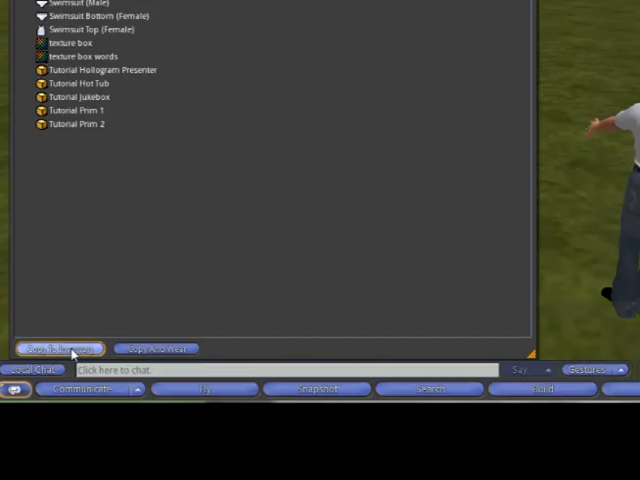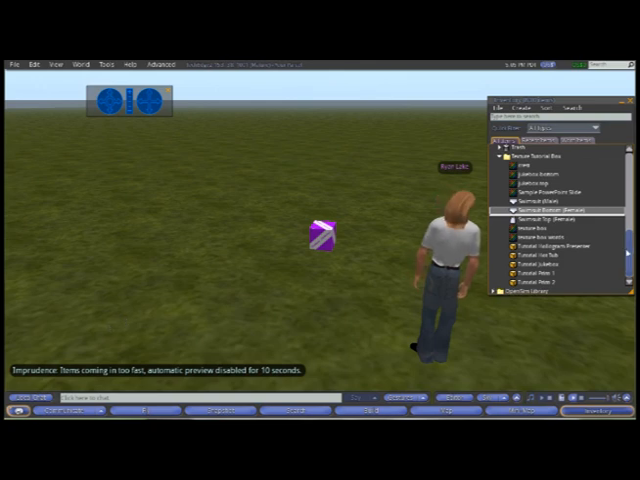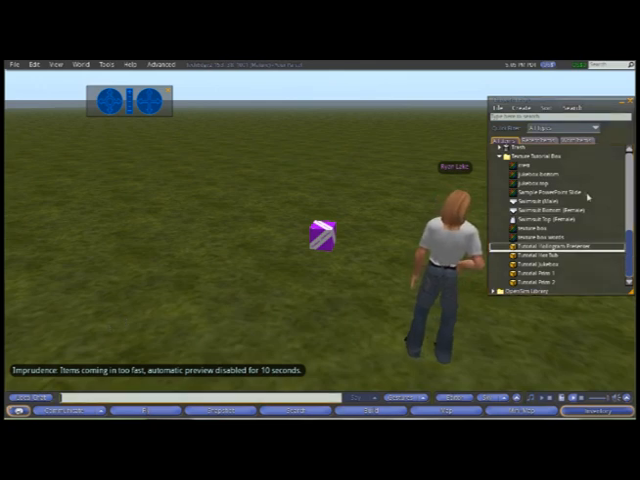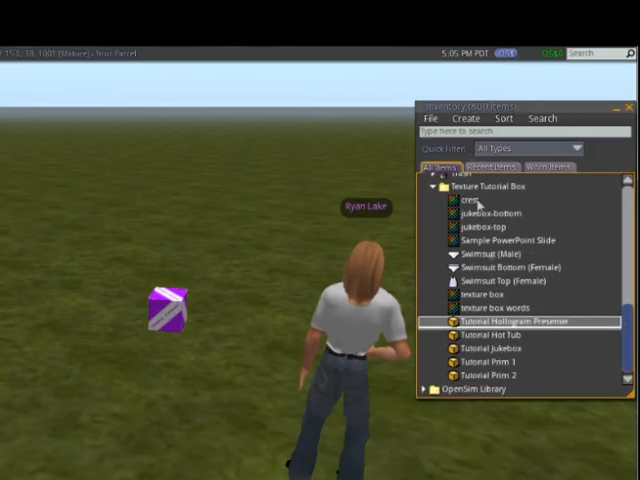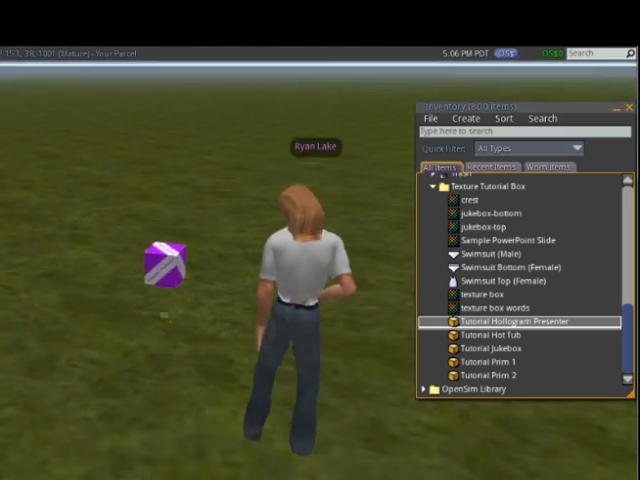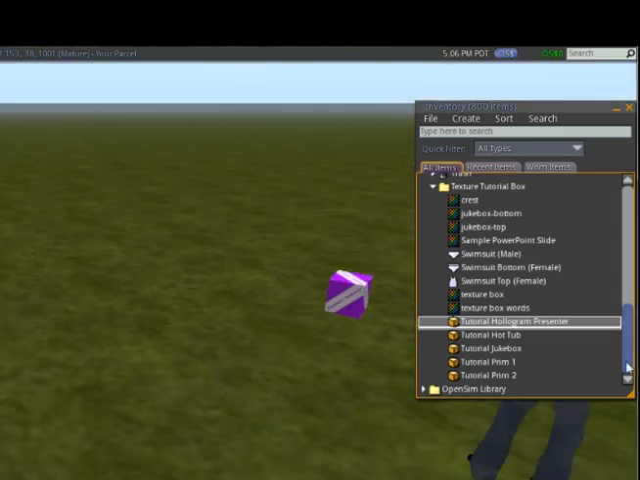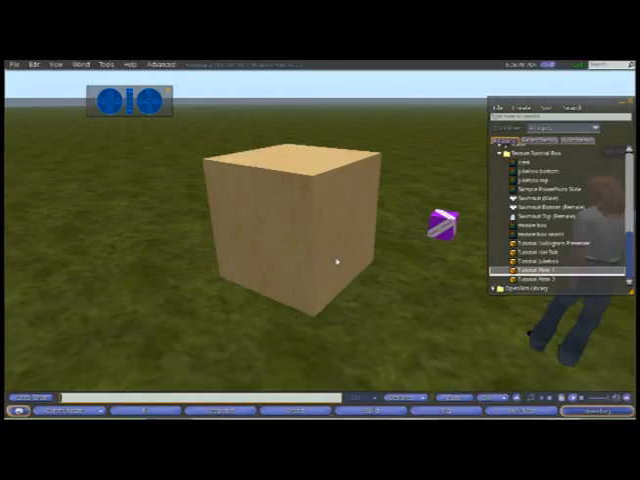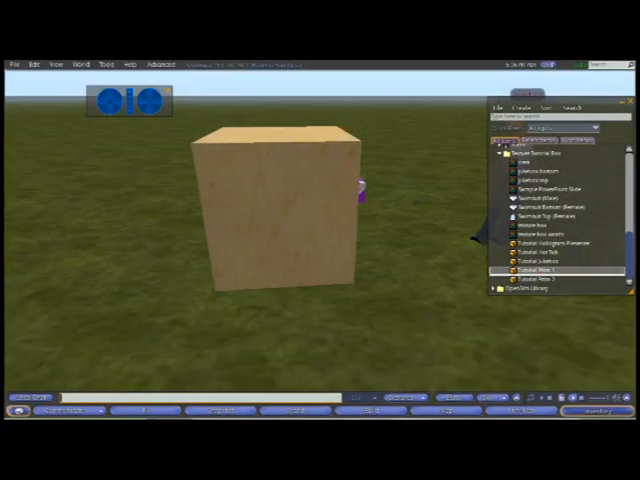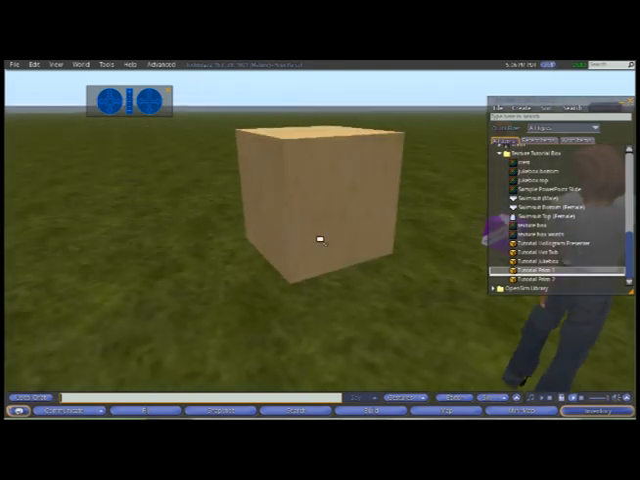So do copy to inventory, and it will make a new folder in your inventory called the texture tutorial box. And so here are all the objects. So to start out with, get out tutorial prim 1, and you just drag it onto the screen. This is the simplest shape, it's just a box.